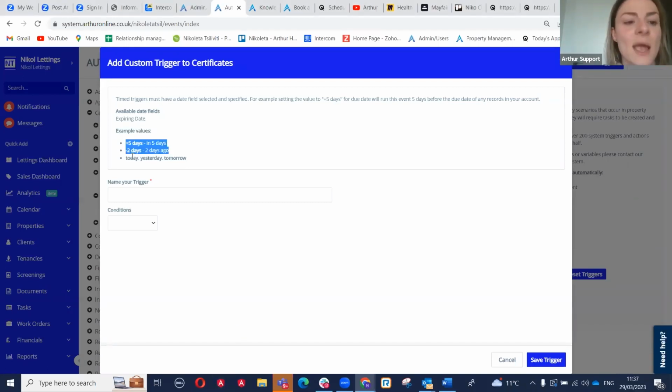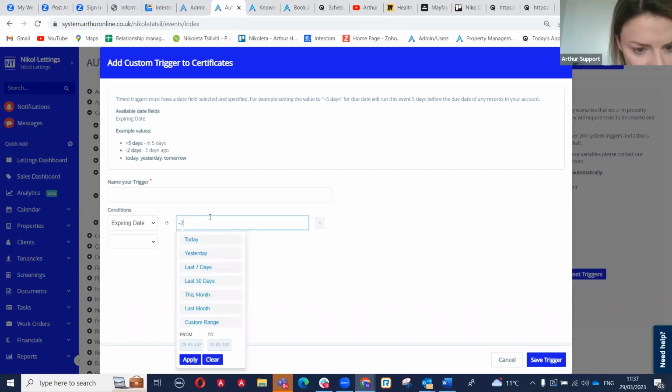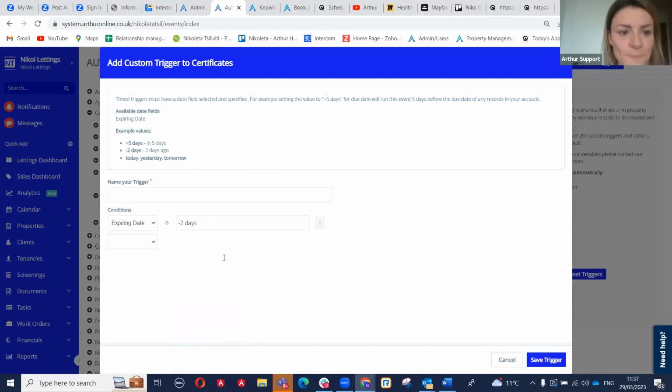I'm setting the screen. Minus 10 days, 2 days ago. And this is how we would set it. It's minus 2 dash days, no space, done. Plus 2 days in the past. You're correct. Thank you, Rachel. Thank you too.